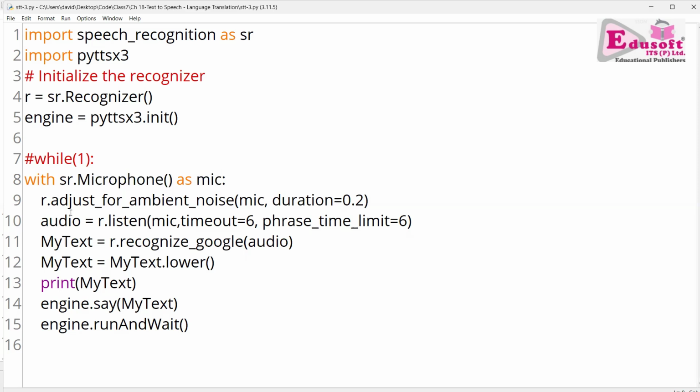So now with the mic, first of all, it will adjust with the ambient or the background noise. There is a method called adjust for ambient noise. I pass the mic and I give a 0.2 seconds duration to adjust. That's quick enough. It will adjust with the noise so that it can recognize the voice.